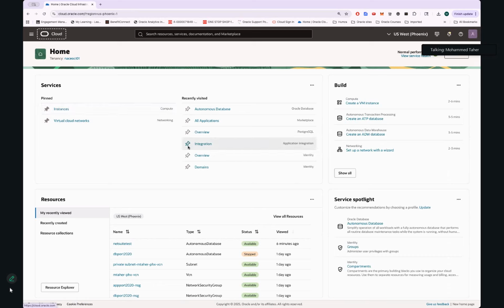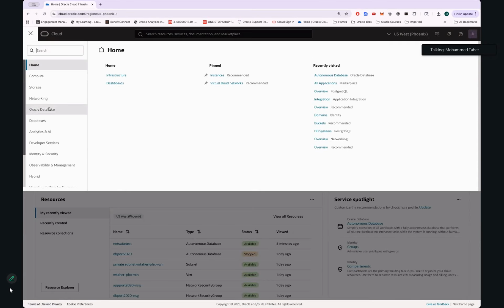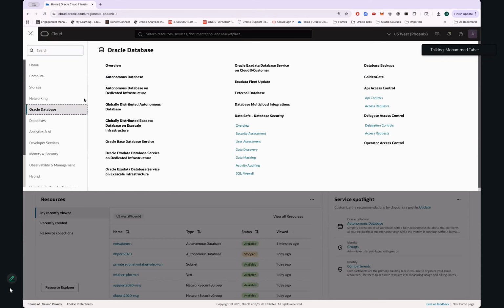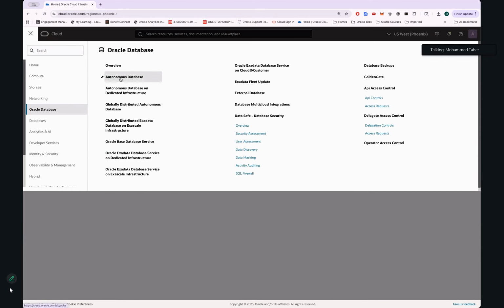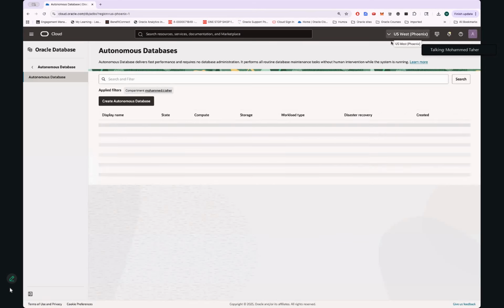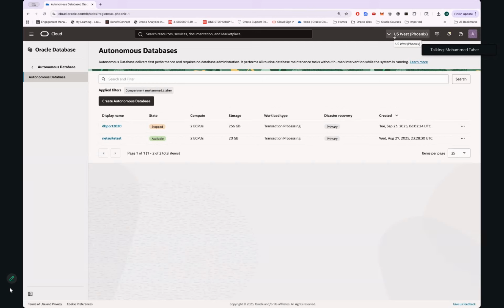That's why you see it here in the recently visited options. Or if you want, you can click on the hamburger menu, click on Oracle Database, and then click on Autonomous Database. Once I click on that, I make sure I'm in the exact same region where my database is running. Right now I'm on the US West Phoenix region, and you can see I have multiple databases installed. Let me go to this database, which is already up and running.